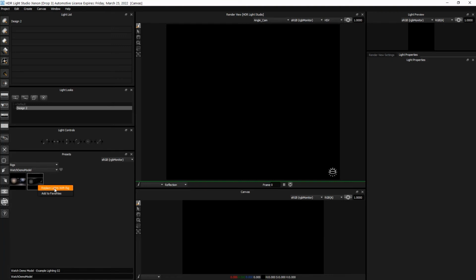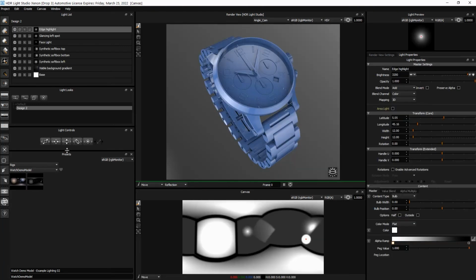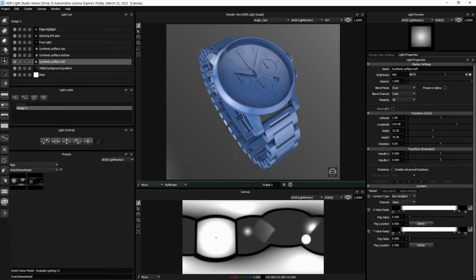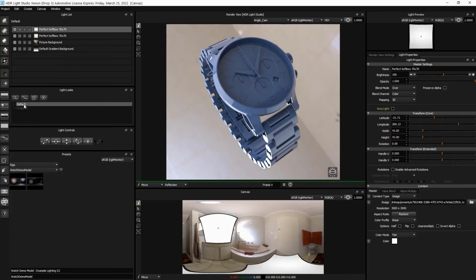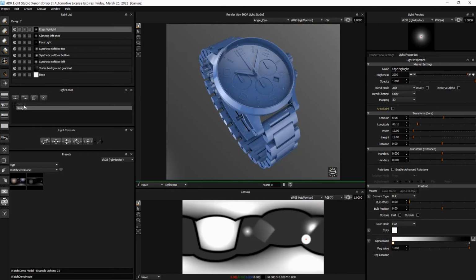Right-click on one of the thumbnails and select Replace Lights with Rig. The lighting project is loaded into the current light look. We can now edit the lighting just like any other lighting project. To compare the lighting designs, we can quickly switch between light looks by selecting them.